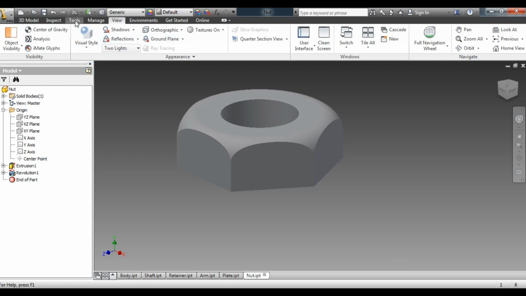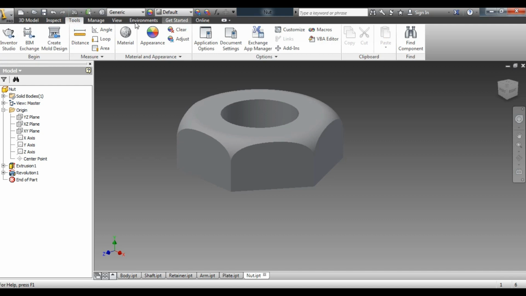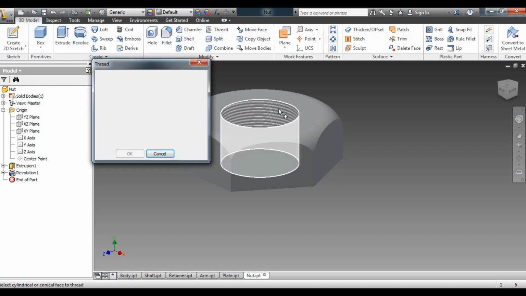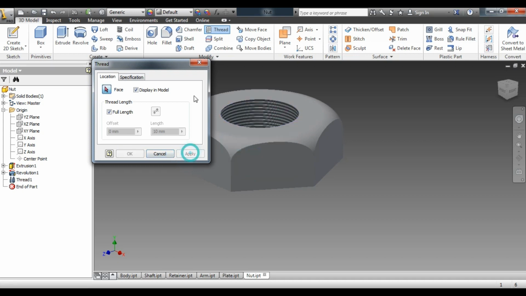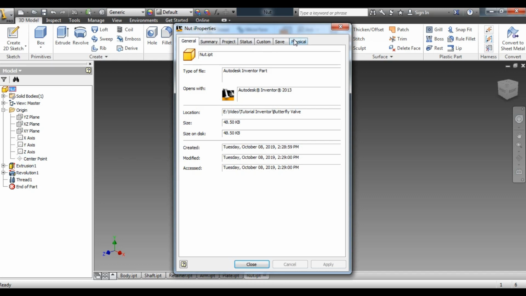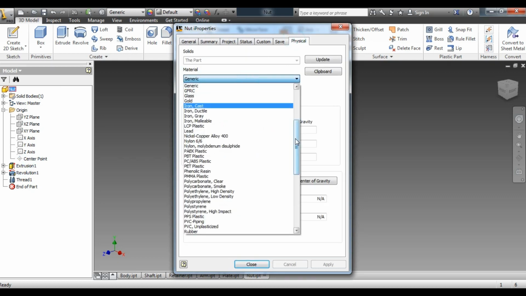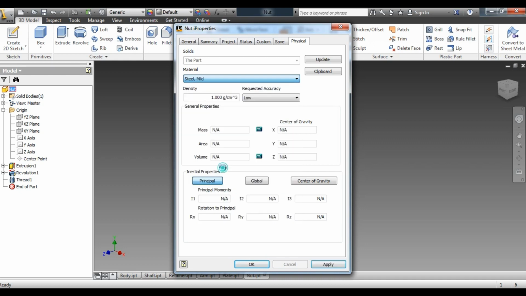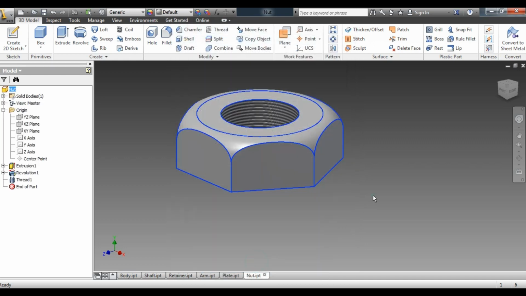Next, using the 3D model tool, it is a thread. Next, the material is made of mild steel. Apply. So this is our final object.